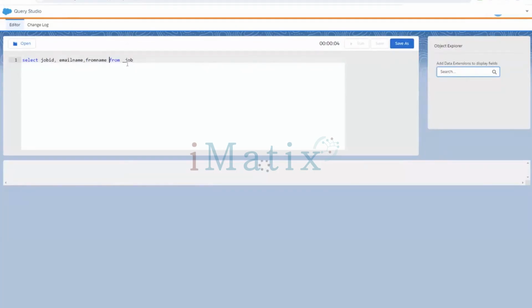I mean, this is a file name. Rate from underscore job is the file name. Not file name, it is called a data view. It is some inbuilt table, like our data extension, it is a table. Similarly, it's an inbuilt table name. But it is called a data view.